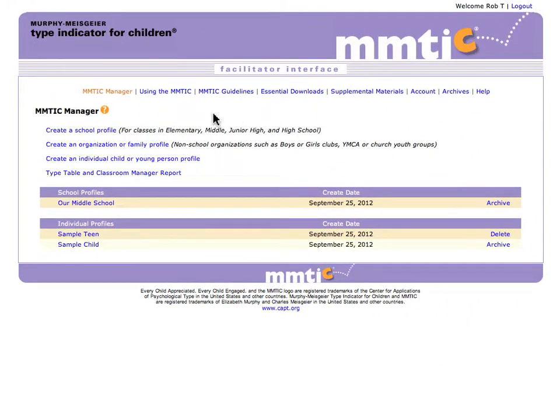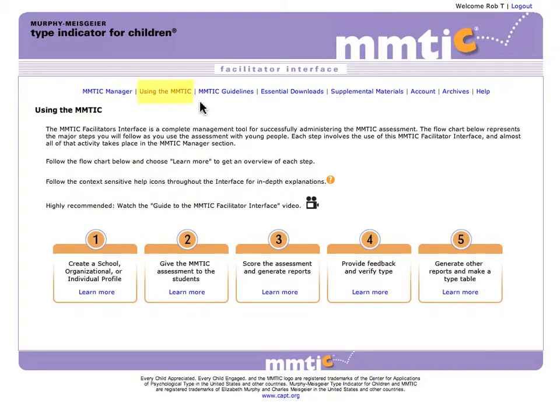So we land here on the MMTIC Manager page, and before I tell you about the functionality of this page, which is where most of the work gets done, let's have a look at this top menu bar, which will also serve as a way for you to get an overview of what this facilitator interface has in store for you. So the manager is where most of your work happens. Also, we have a section for you here called Using the MMTIC, and this is your source for best practices on how to use the interface and the assessment itself.